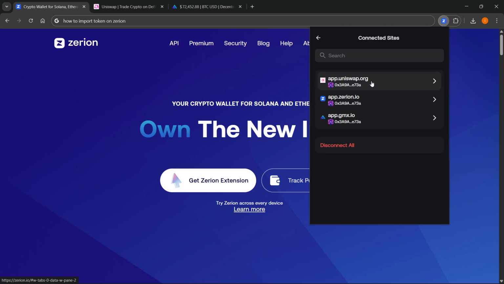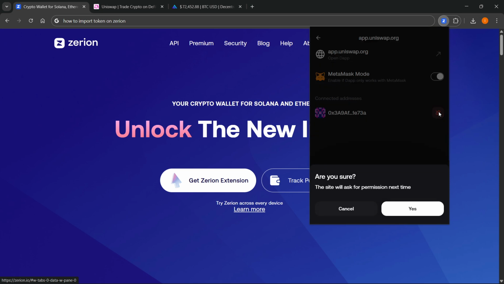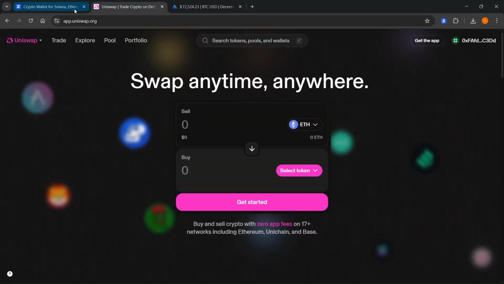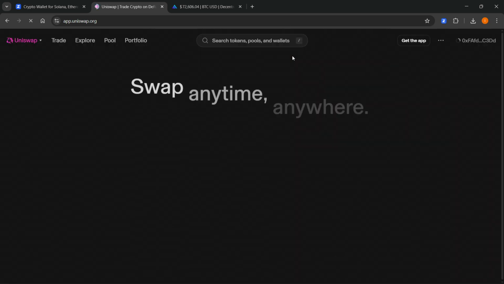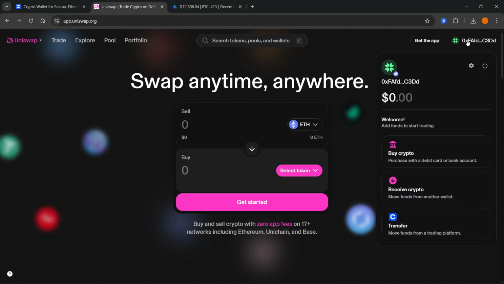So I'm just going to go, for example, inside Uniswap, and I can just click on this button over here, and click on yes, and it's going to allow me to disconnect that specific site. If I go back to Uniswap and refresh this website, you'll be able to see that I'm no longer connected with my account. If I go to the top right over here, as you can see, I'm no longer connected with Zerion. Now, that's the first way to do it.